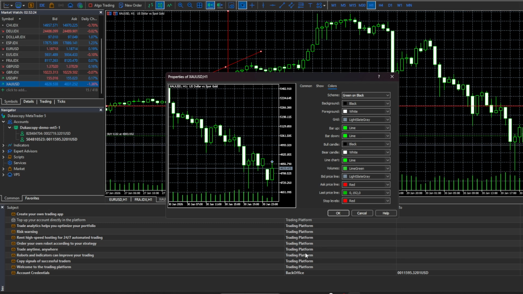Properties is the section where you can control many aspects of how your chart looks and behaves, including colors, grid lines, and sometimes how objects and indicators are displayed. Clicking Properties will open a new window or dialog box on your screen. Once the Properties window is open, take a moment to look through the available tabs and sections.